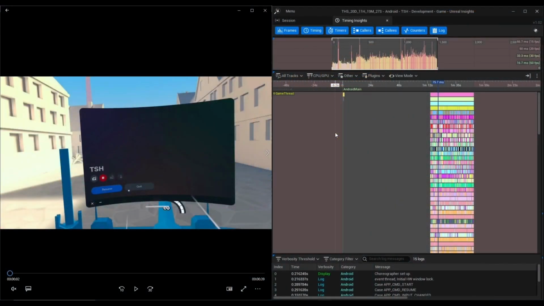For this part of the tutorial, I split my screen into two. On the left, I have gameplay for Time Has Stopped, and on the right, I have the trace that I've recorded during the gameplay. The reason I've done this is to show that what's happening in the gameplay and what's happening in the trace is actually exactly the same.